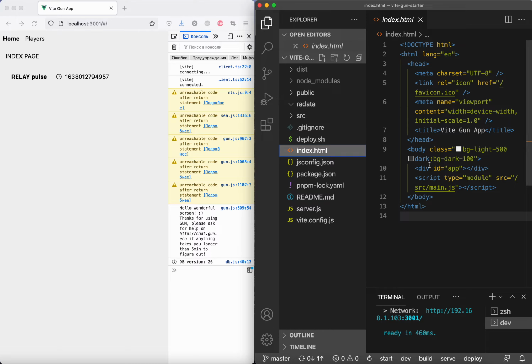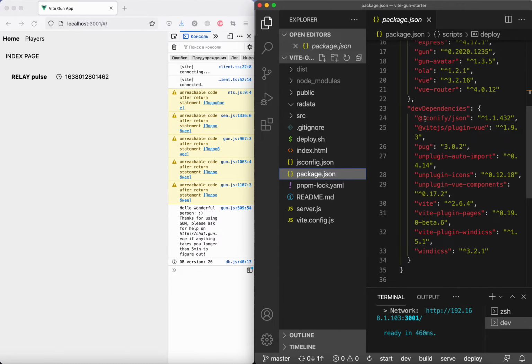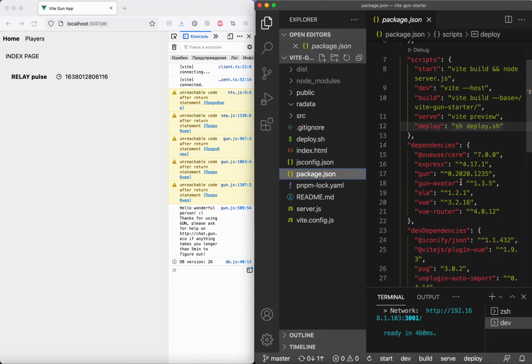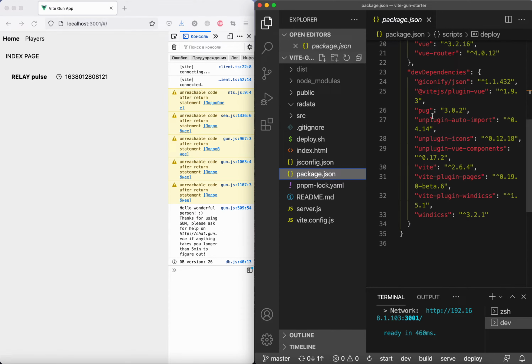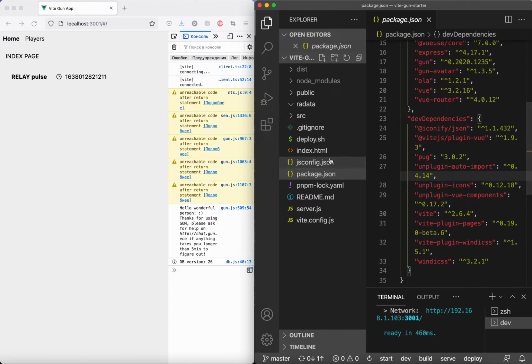And it loads main.js, and here let's just examine what we're working with. So these are dev dependencies and dependencies for client side. And now we're talking about vite, this build tool, and some plugins that are very useful for our dev process. Let's briefly talk about the Vite config.